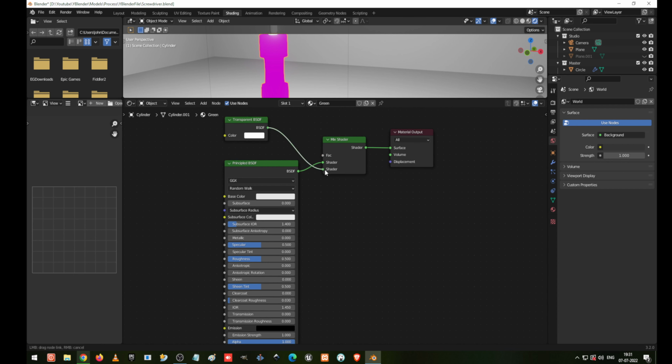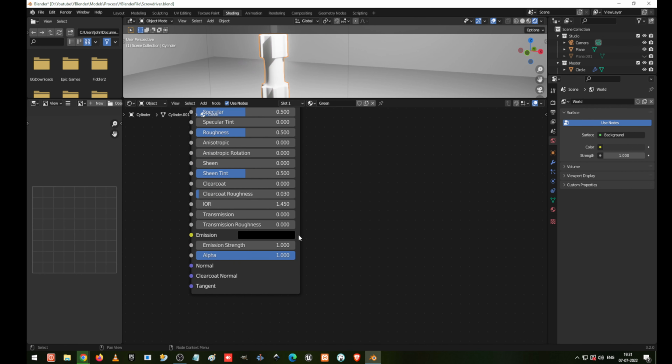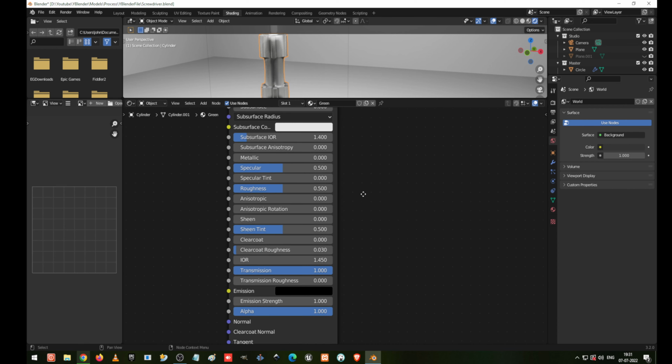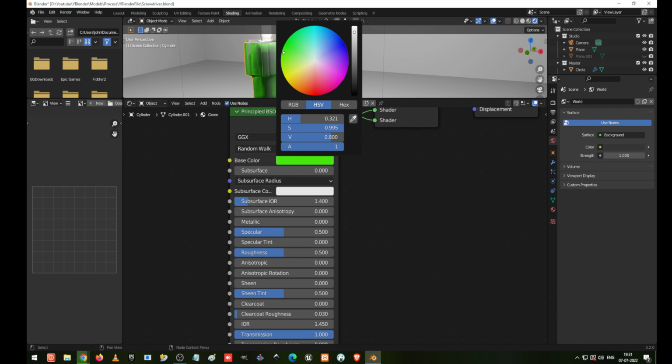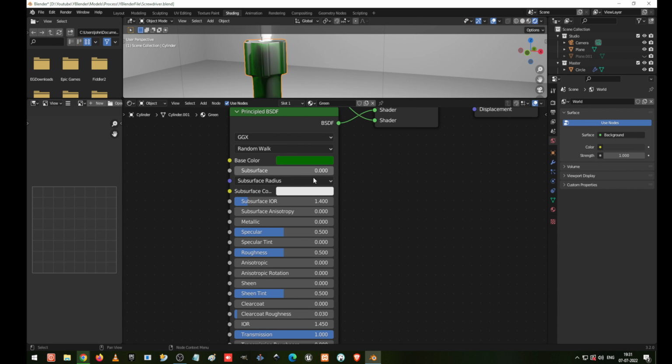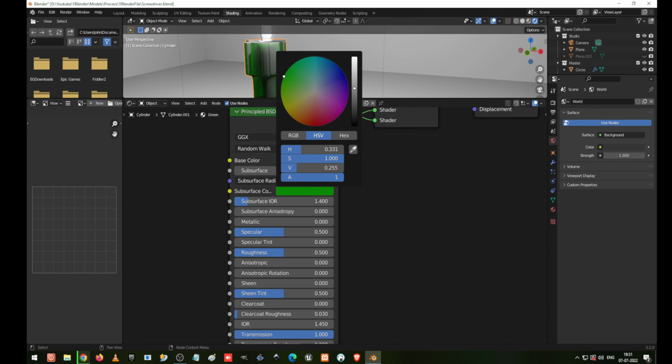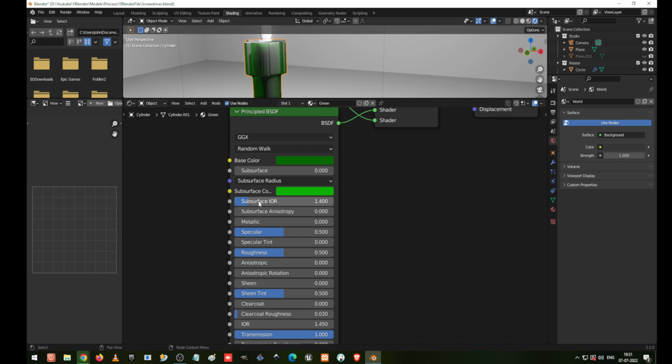Sorry, I go to this bottom. Now I'm going to increase the transmission to 1, and I'm going to give this color to this green, make it a little bit darker, and this subsurface color I'm going to make a little bit brighter, and I'm going to increase the subsurface coloring a little bit.